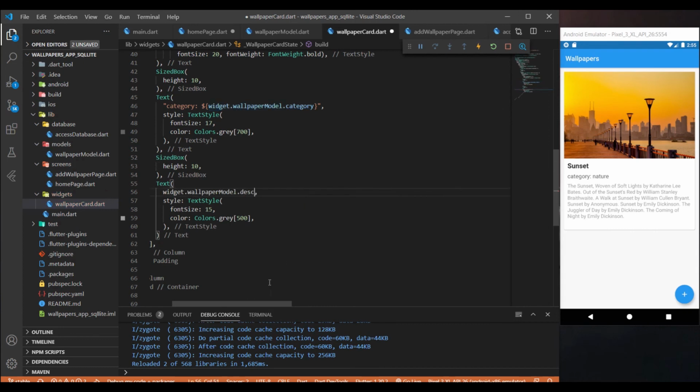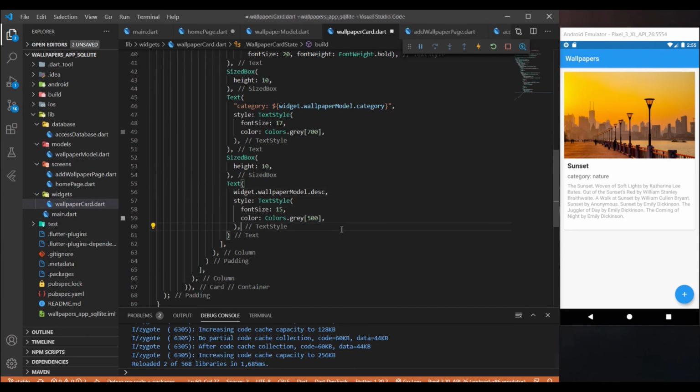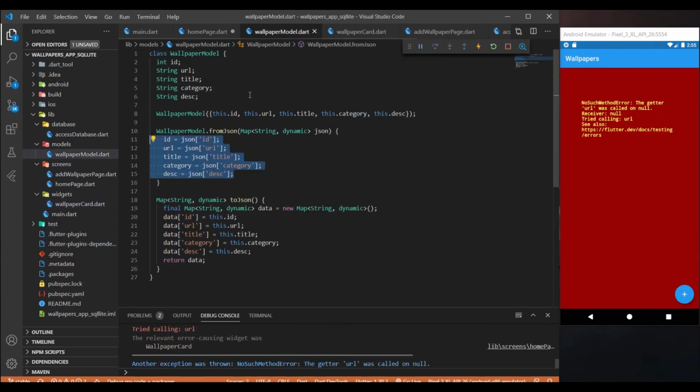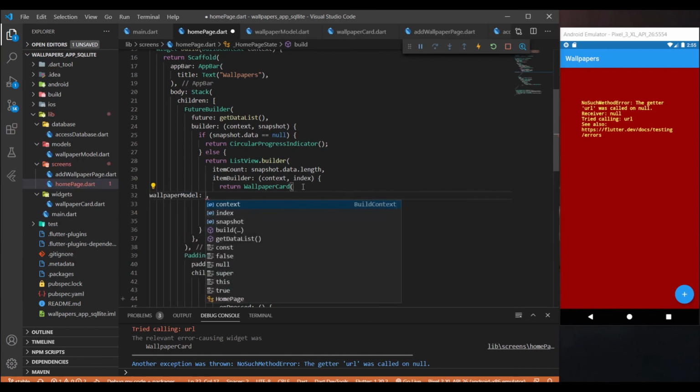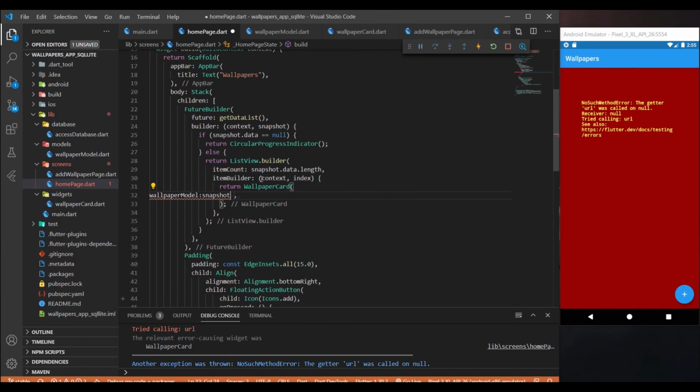Description. So now there should be an error showing up because we haven't passed the wallpaper model to the constructor, right? So that's the reason why it's showing as an error. So we can just do snapshot.data. So this is the array of wallpaper models, and we will pass one out of that.